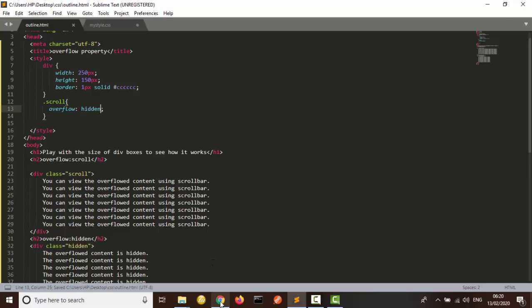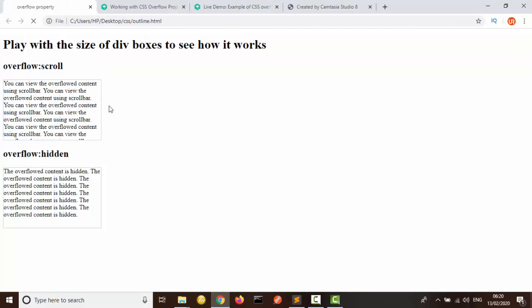Another one we want to add is hidden. They are saying that if it overflows, it should be hidden. So whenever it gets to that number, CSS should hide it. So you see, it stopped at that point. It didn't add a scroll, and it is hidden.